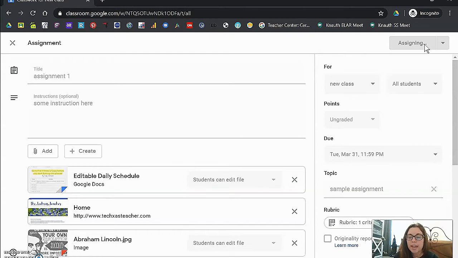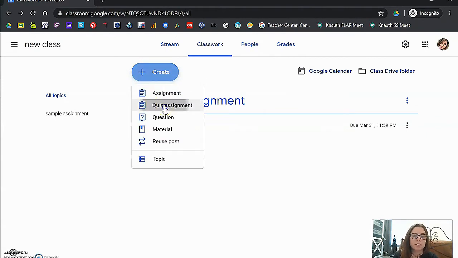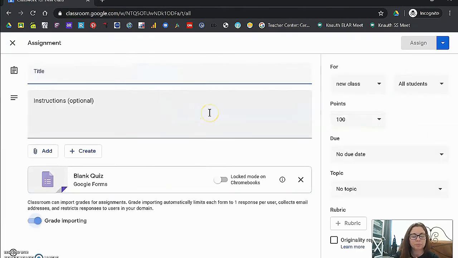These other types of classwork shouldn't take as long as that one did, because they're all pretty much the same features, just different types there. So let's say we want to do a quiz assignment. If you notice, it already creates a blank quiz for us. You could delete it out if you already have a quiz made. That's up to you. It also turns grade importing on. I'm going to show you that in a moment as well.